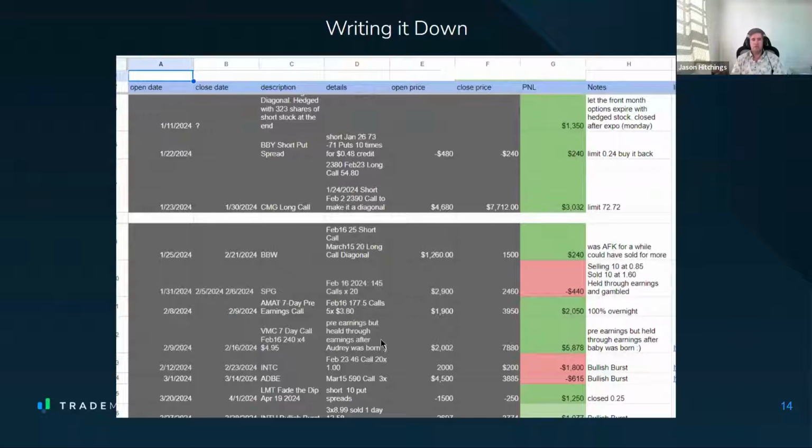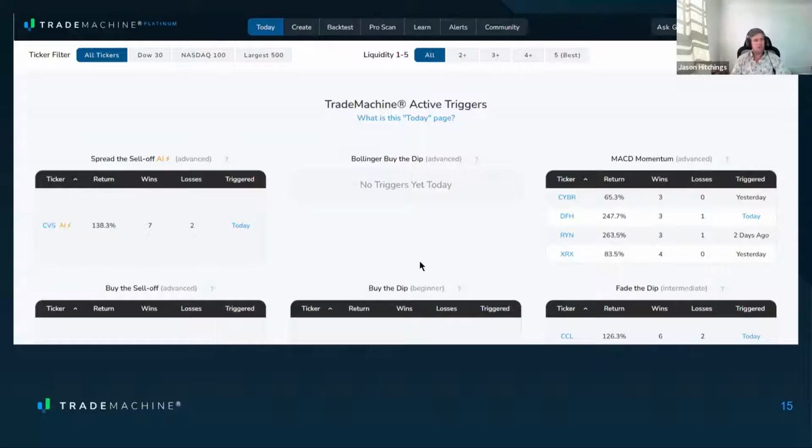This is just an example of my trades from the last few months. How I record the trades is pretty simple, just a spreadsheet with the entry and exit.